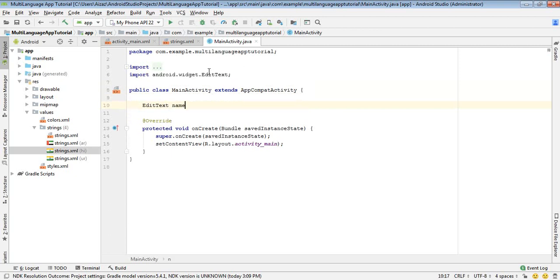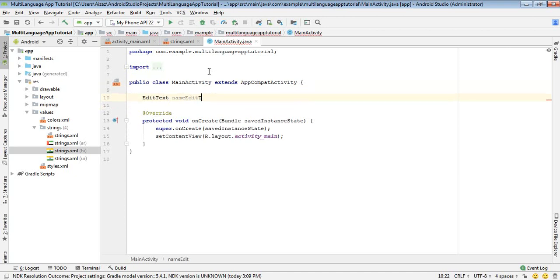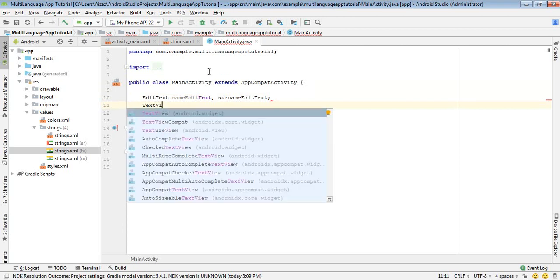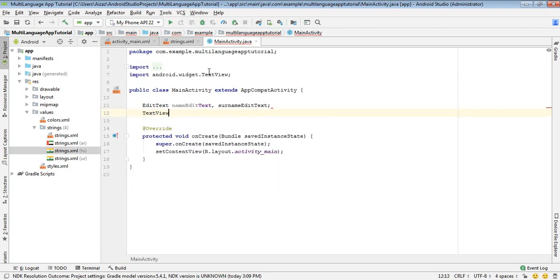One is name edit text, I can give a name, and the second one I can give a name, surname edit text. And I have one text view which I will use in my application. Okay, text view, and I can give it a name, input text, result text. Just press enter and I can give it a name, info text.